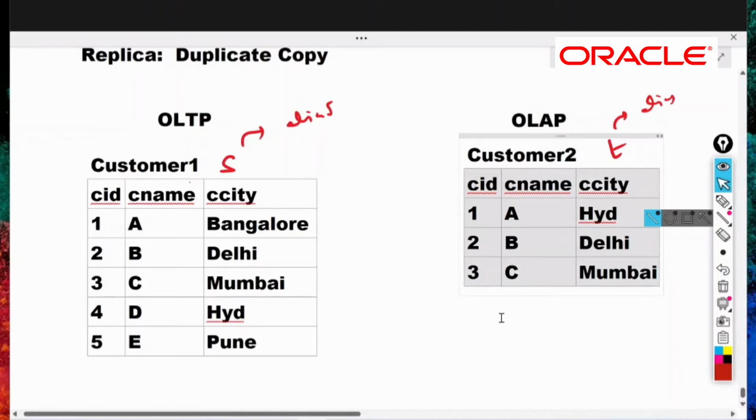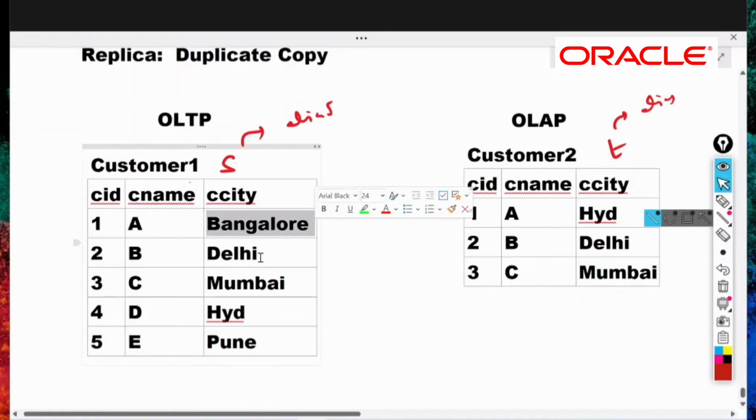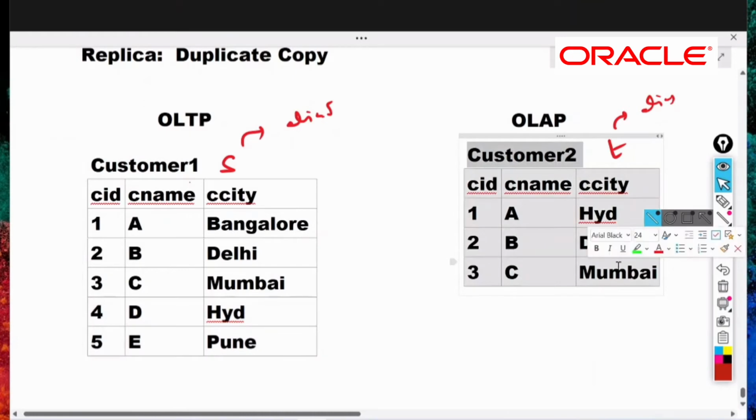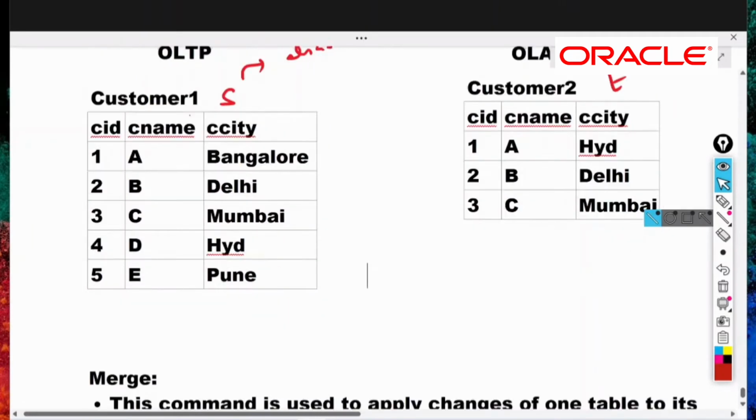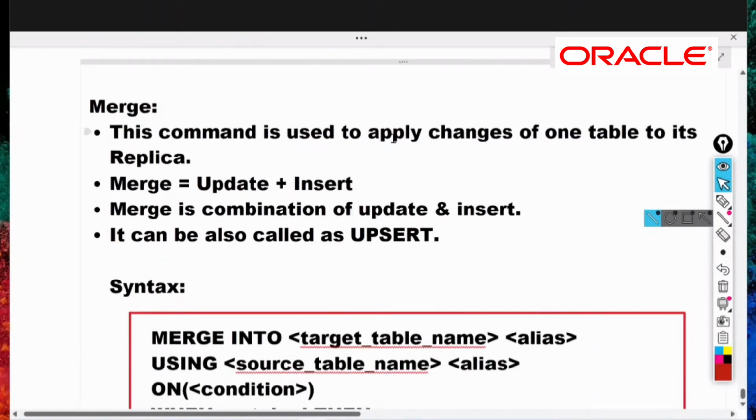That is our requirement. So here the customer one table is already there. The same data is in the customer two table also. And after that we are making some changes. We inserted two records here and one customer's address also was modified here. So this update and these insertions we want to apply to this replica. To apply the changes of one table to its replica, we have to use which command? Merge. So the merge command is used to apply changes of one table to its copy.